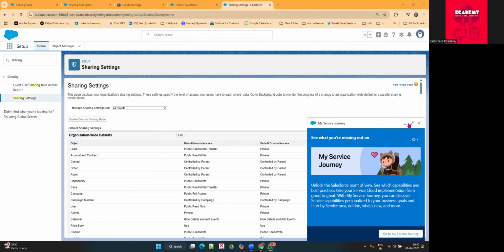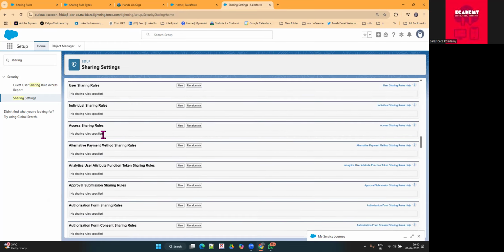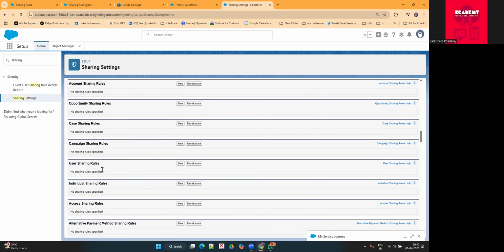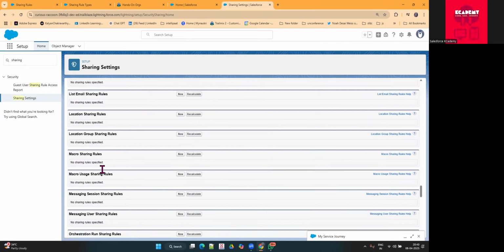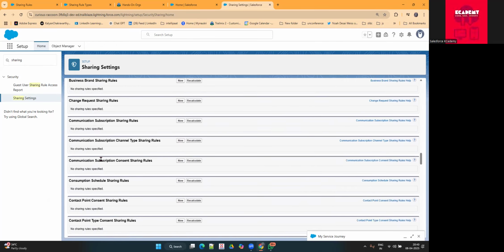In the Sharing Settings, we have already seen these things: private, public read/write, public read only. These are defaults. This is also part of sharing settings, but these are called organization-wide defaults. Now we are going to talk about sharing rules. For every object, there will be particular sharing rules that we can define. Now let me go to, I think we configured one sharing rule last time. Let's see.